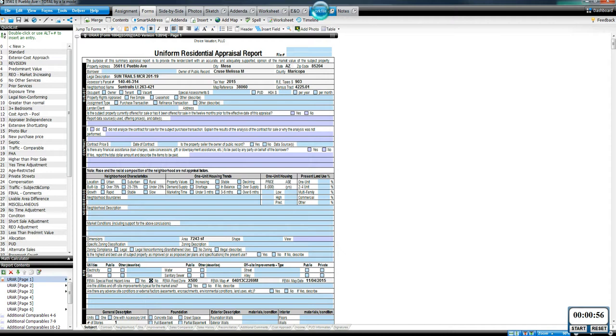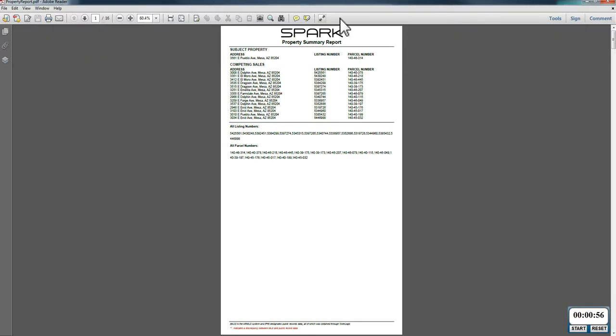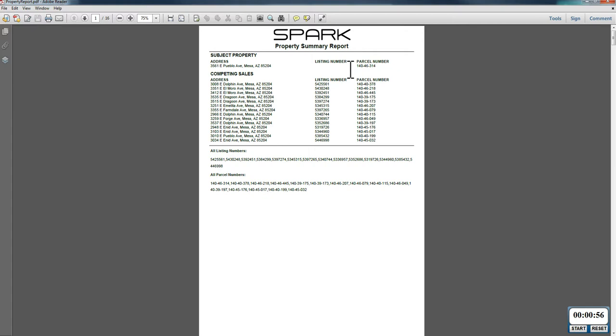So I'm going to click Work File right here. This is a property report that Spark loads into your digital work file. You just double click on it and it opens that report up into the PDF reader. Let me zoom in a little bit so you can see this better. You can see it's the Spark Property Summary Report. This is the first page. It's always the summary on the first page.